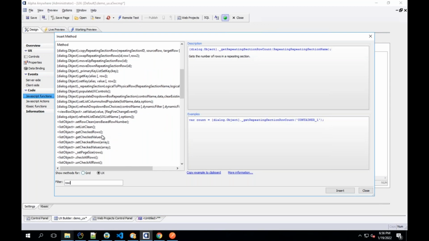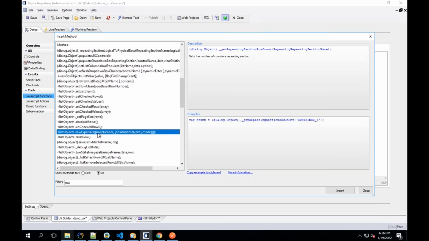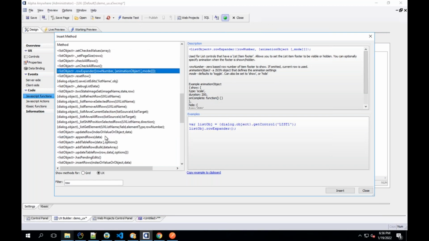So list object. Oh, wait. That's list item footer. Yeah, I'm not sure about that one. We'd have to look into that at this time. I don't know off the top of my head.